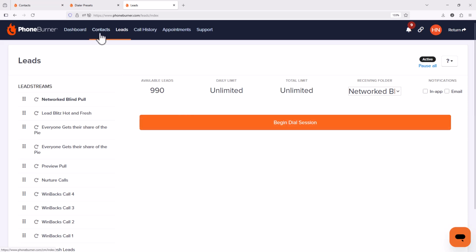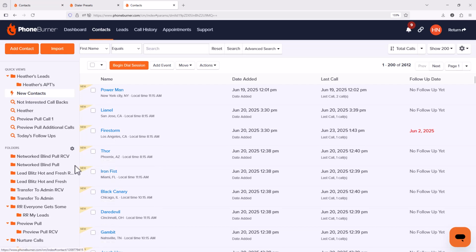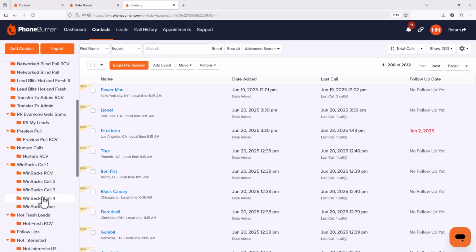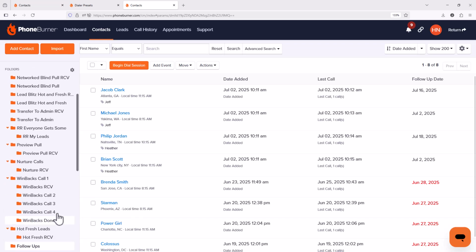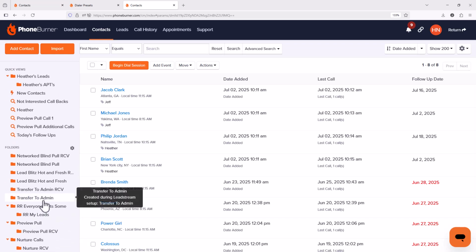But if Heather goes to contacts and goes to the follow-up folder, we see all follow-ups, right? So again, one folder just to keep the number of folders down, but now we've got to consider how we are going to manage follow-ups, right? We want to make sure that Heather doesn't do Jeff's follow-ups, Jeff doesn't do Heather's follow-ups, unless of course they want to, right? All up to your team how follow-ups are handled.